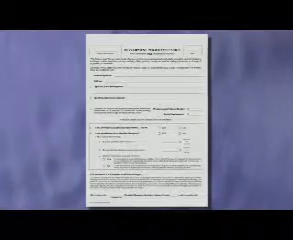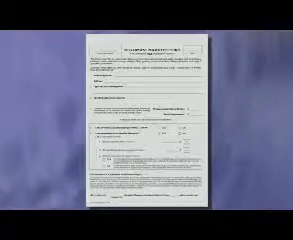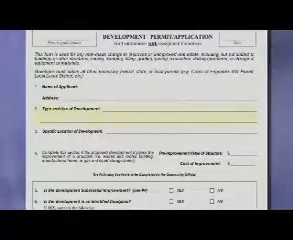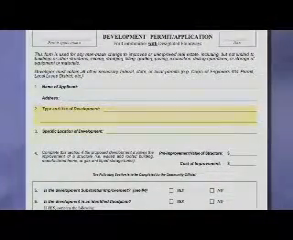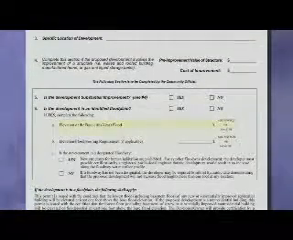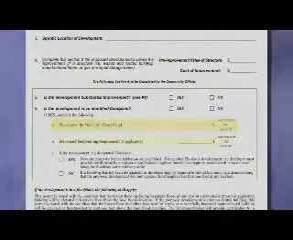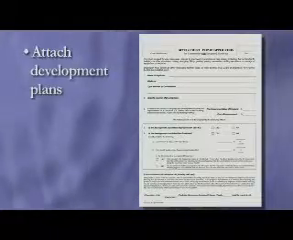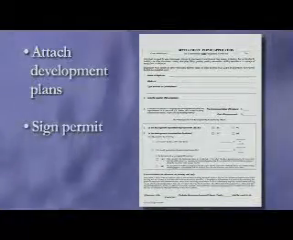If the development is located in a floodplain, a development permit is required. To obtain this permit, the applicant or property owner must provide the following materials: a description of the proposed development, a description of the land where development will take place, base flood elevation measurements, lowest floor elevation measurements, development plans, and the signed permit application.